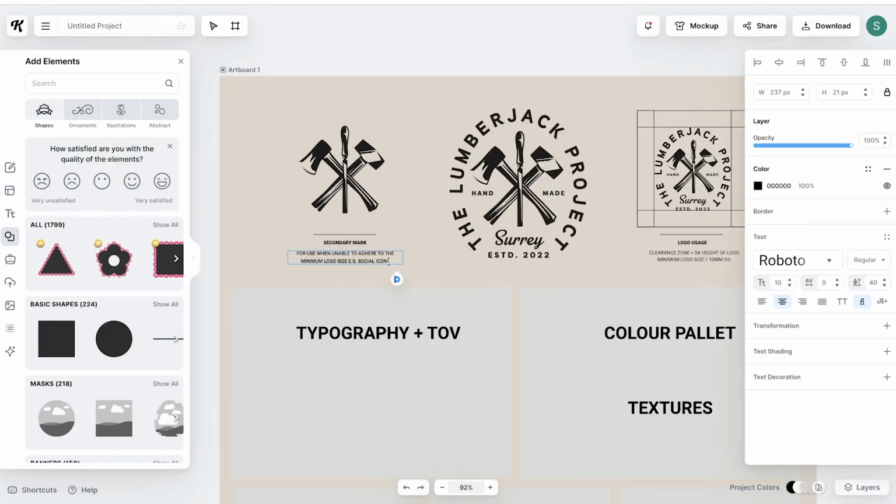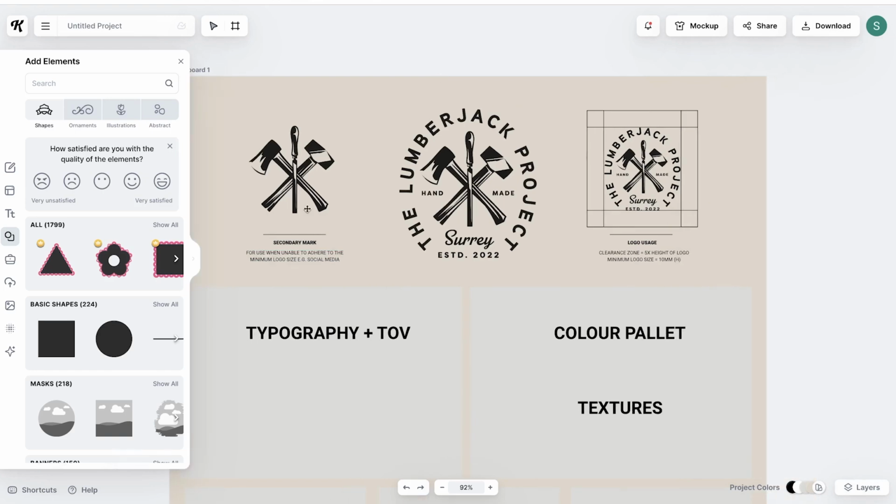I also want a slightly simpler mark to be used on social media channels, so I'll include our crest in the center as a secondary mark, including a very short explanation under each of these elements.